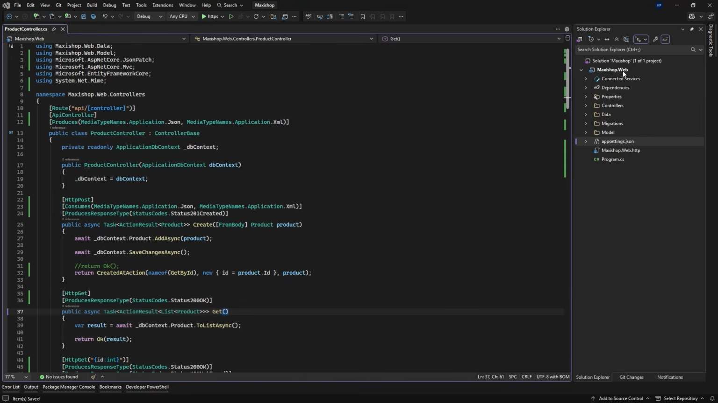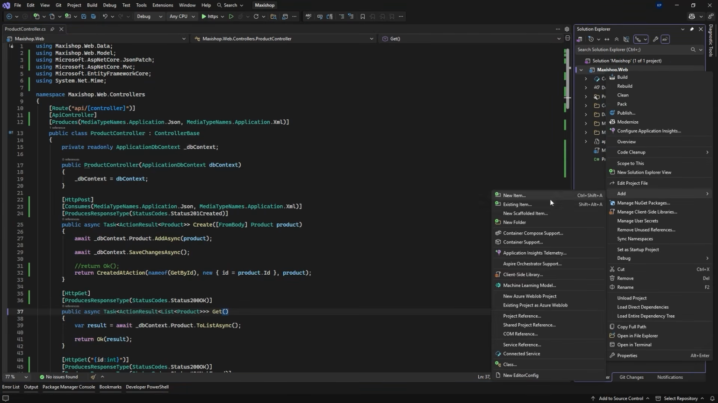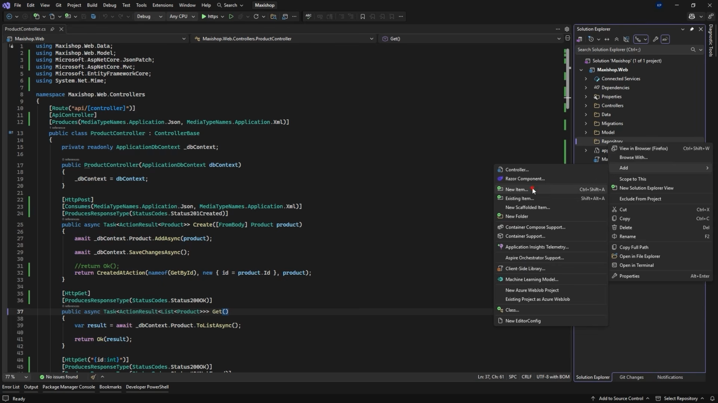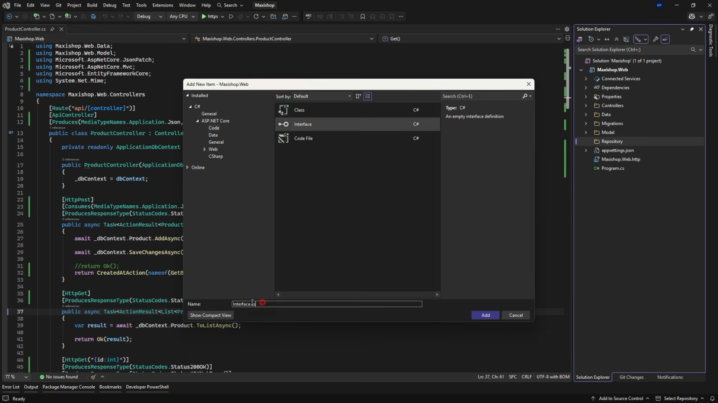So I'm going to create a new folder in my project. Just right click the project, add new folder. The folder name is going to be repository. Inside this repository, I'm going to create one more file. Just right click, add new item, click on the interface. The interface name is going to be product repository.